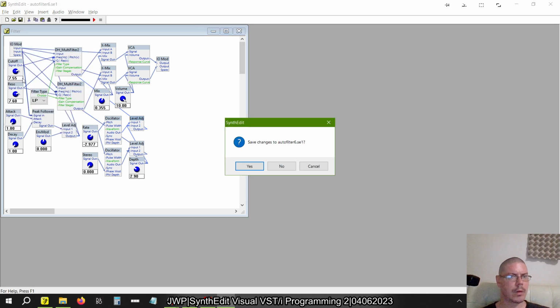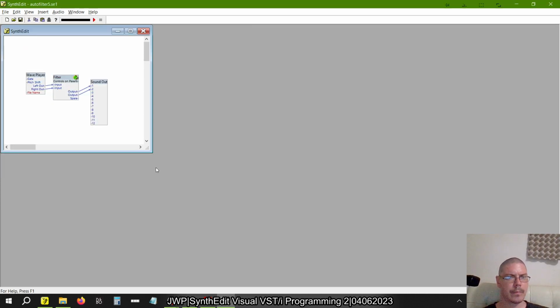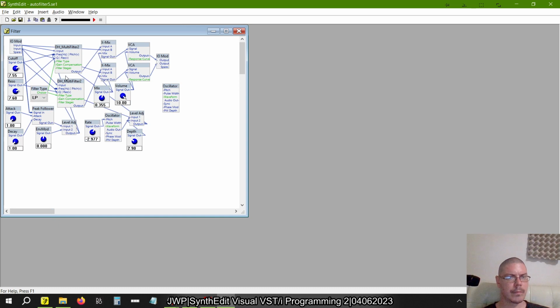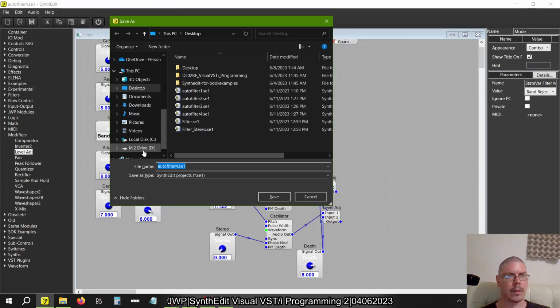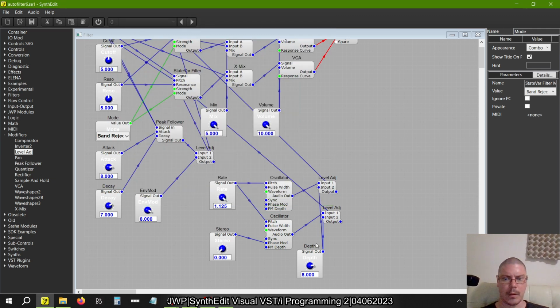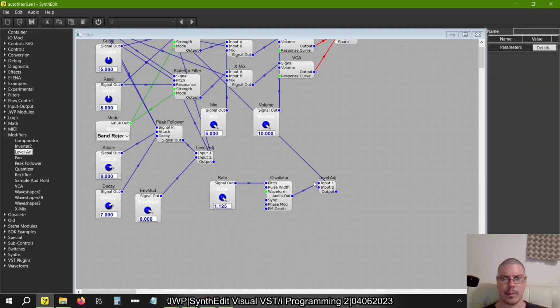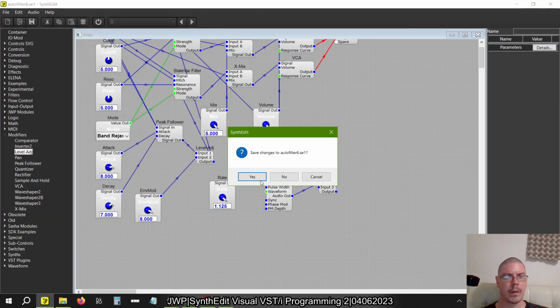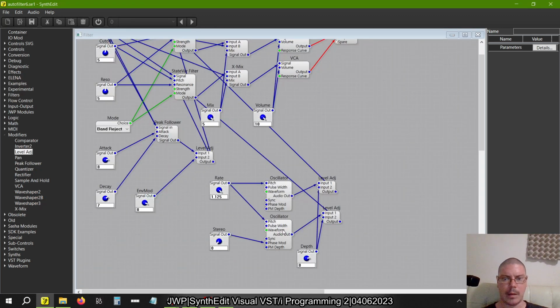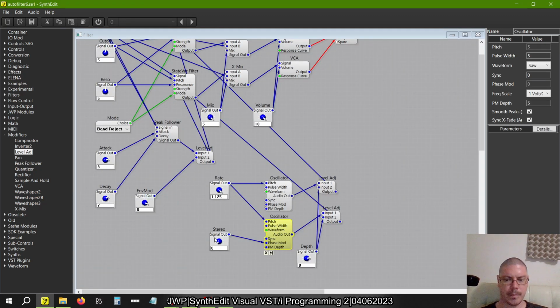Is 5 just the one autofilter or the one oscillator? Yeah. Okay, so we'll just call this 6. And then we'll cut all this stuff out. Fix up the... I'm missing a... I've got to reload that. I accidentally deleted the depth knob. I didn't want to delete.